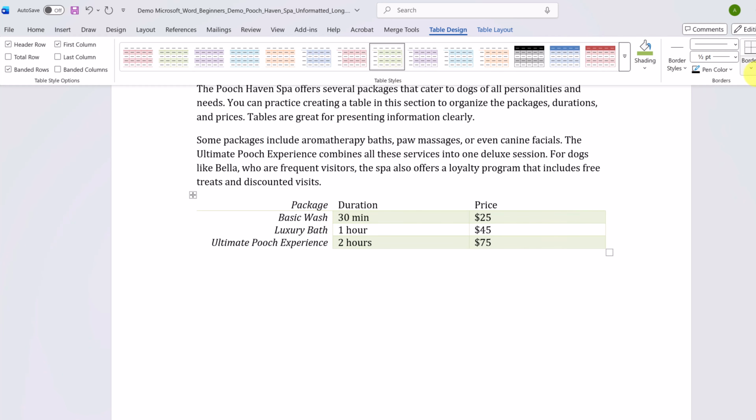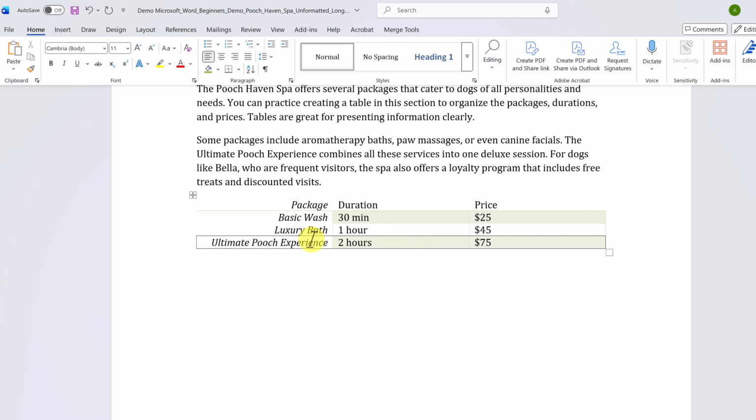Notice over here, if I wanted borders, if I go around, I'll highlight this right here. I could go and pick borders around the outside. And so now just this right here has the borders to it. I'm going to go Control Z on this.